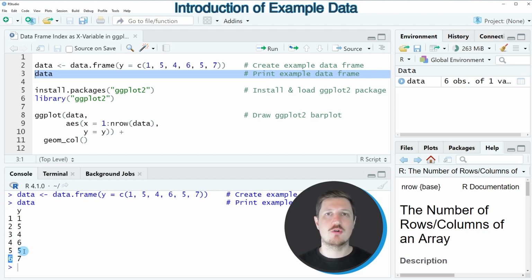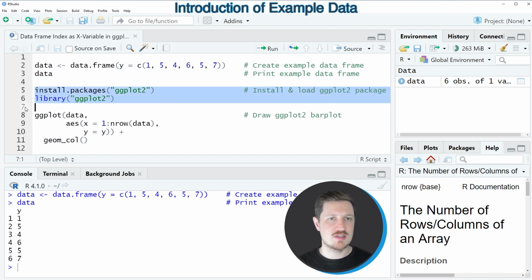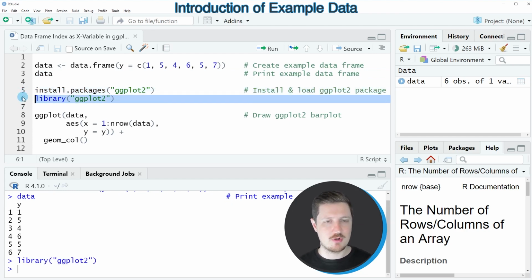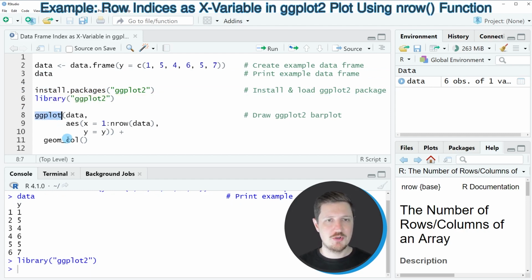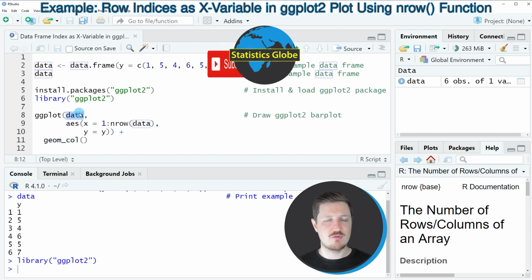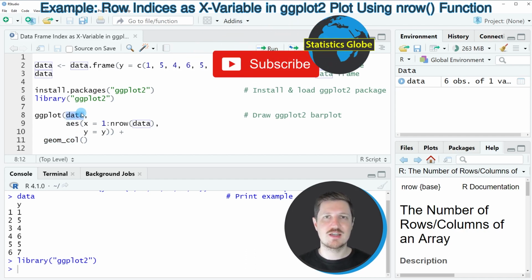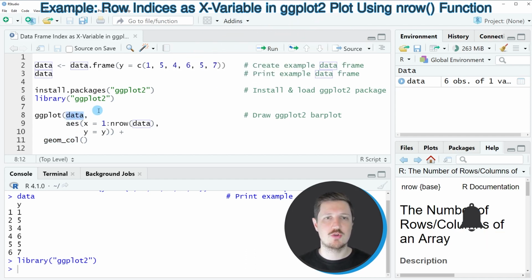Now, if we want to draw these data in a ggplot2 plot, we also need to install and load the ggplot2 package, as you can see in lines 5 and 6 of the code. I have installed the package already, so I'm just going to load it with line 6 of the code. In the next step we can use the ggplot and geom_col functions to create a bar chart of our data. In this case we also specify our data frame as the data set that we want to use in our ggplot2 plot.